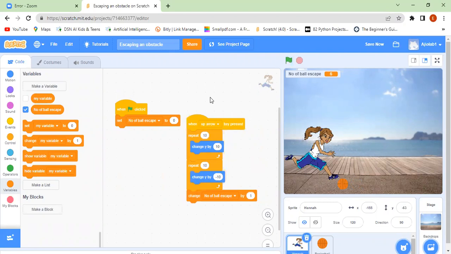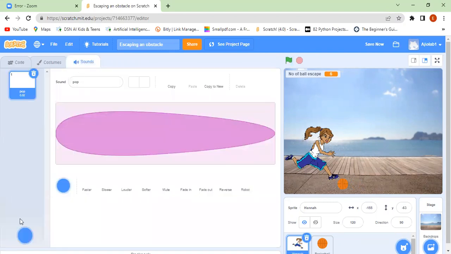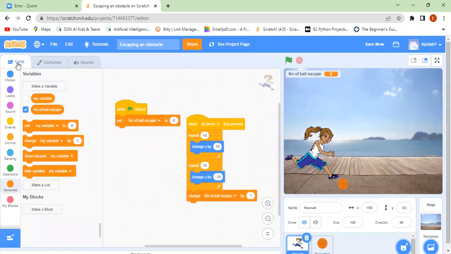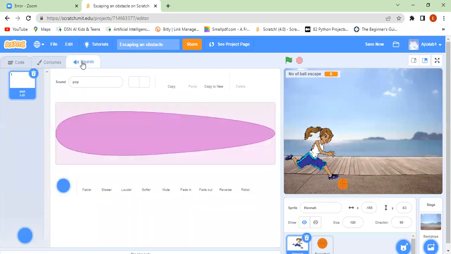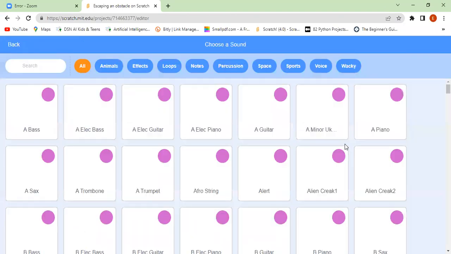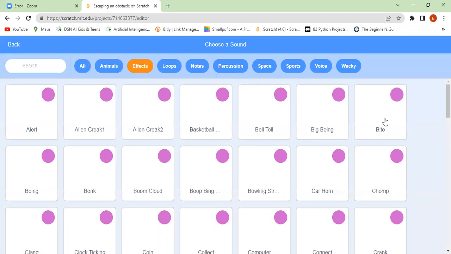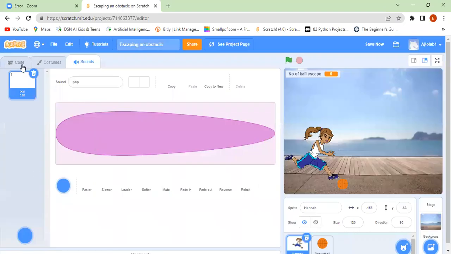So another thing we can also do is to add a sound to make our work very interesting. So we can just go here and pick a sound. So we have codes here, we have costume here. Costume is another thing that we also use in Scratch, but we're not going to be talking about costume today. So we also have sound. Once you click on sound, you have different sounds you can play with. I'm just going to take this particular sound that I like, the boing. Oh, it's still loading. Okay, I think I have boing now.